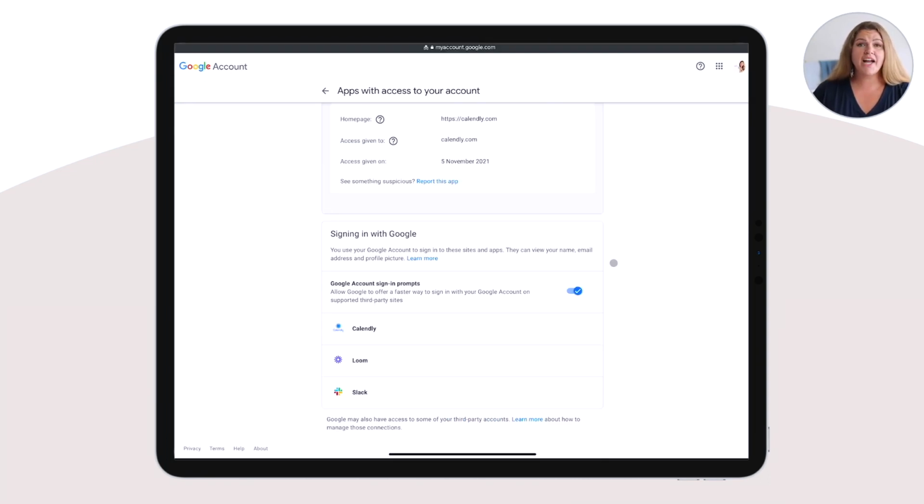You can also check out which apps use your Google sign-in at the bottom of the page and remove access in the same way as mentioned beforehand.